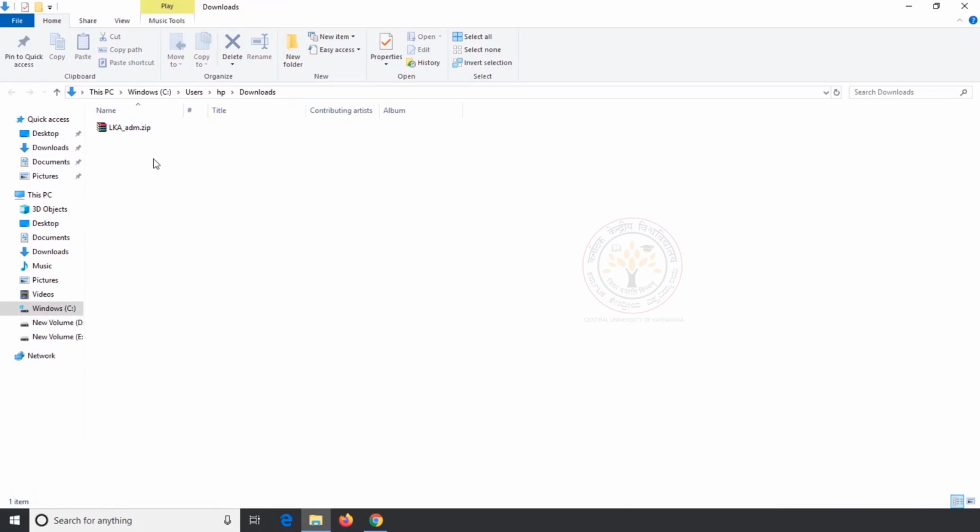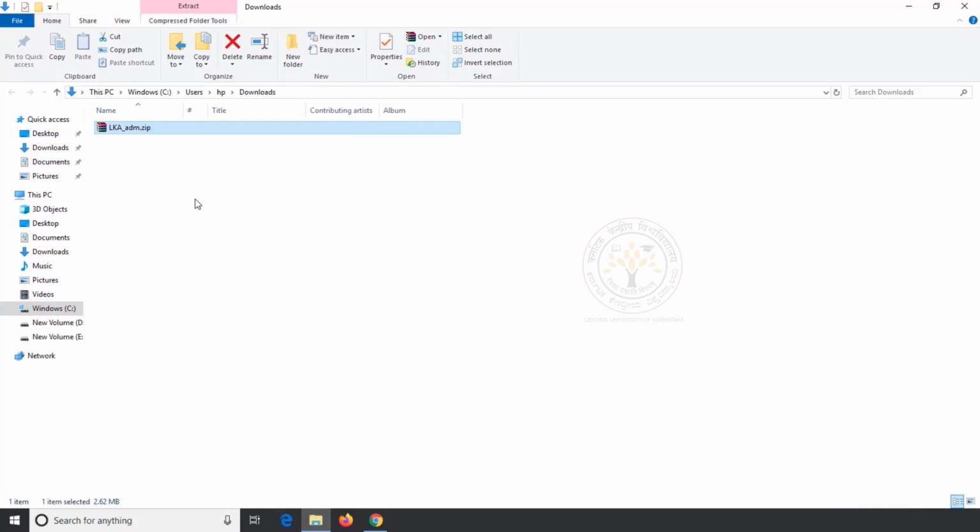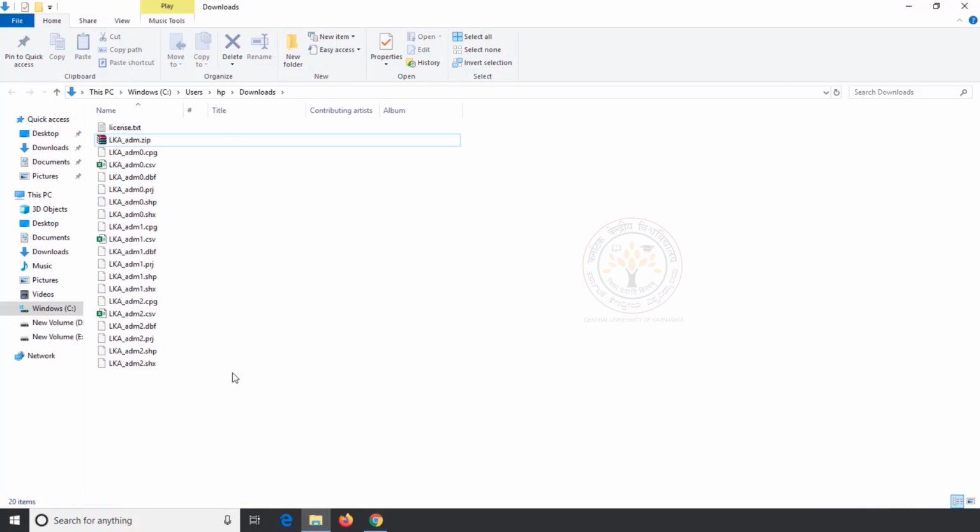I am using the free software called WinRAR, which is used to zip and unzip files. If you do not have this software in your computer, you may not see the icon as we see here, and this file cannot be opened. Hence, it is advised to download WinRAR software and install it in your computer to open it. Right click on the file and click on extract to extract the files.